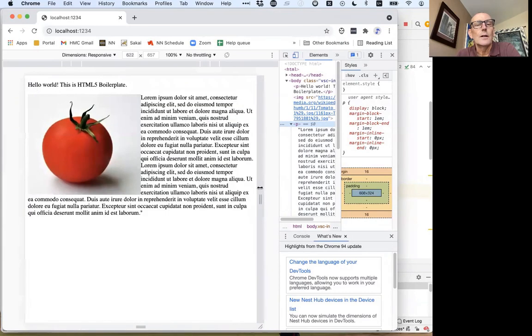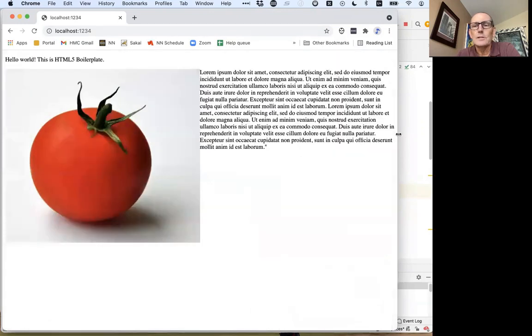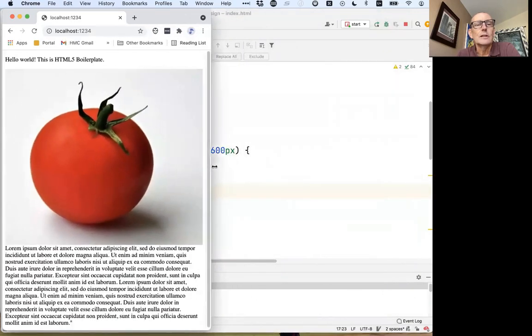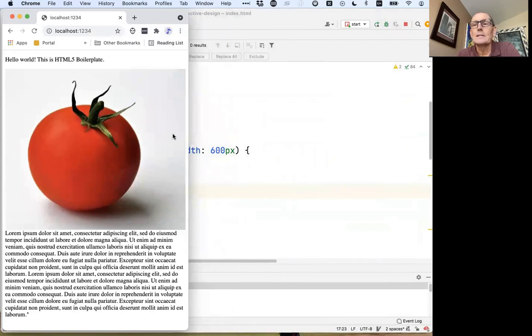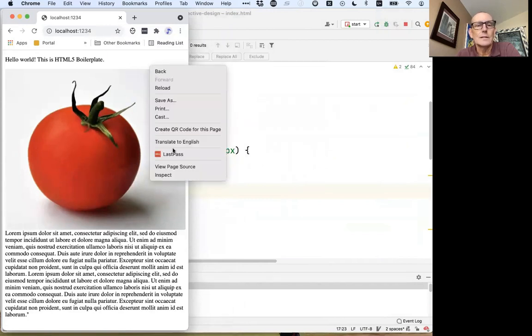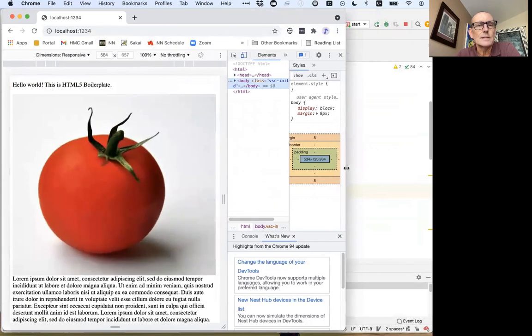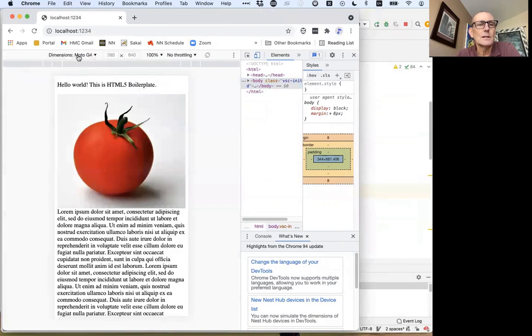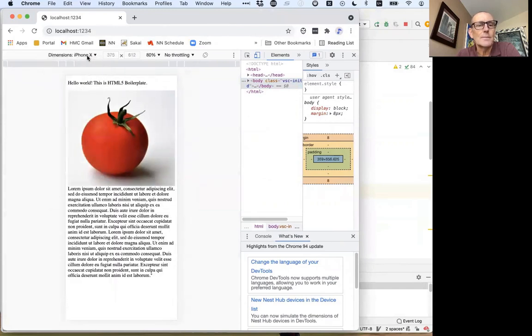So this works as well, just in a regular window like this. And if we were, let's say, on a phone screen, this might be the size of a phone screen. In fact, let's go look again at sizes of phone screens. So let's say we had a Moto G4. It's going to look like that. If we have an iPhone 10, it's going to look like that, and so on.